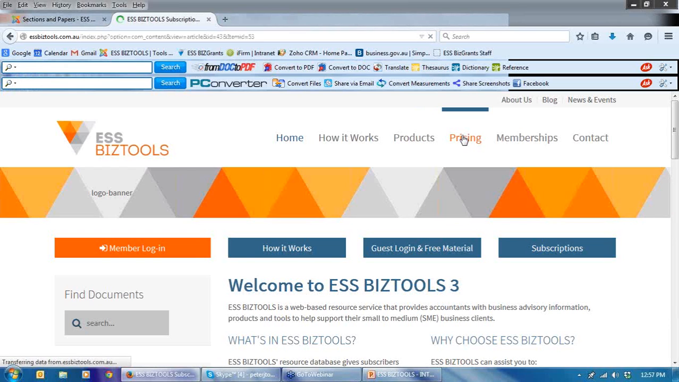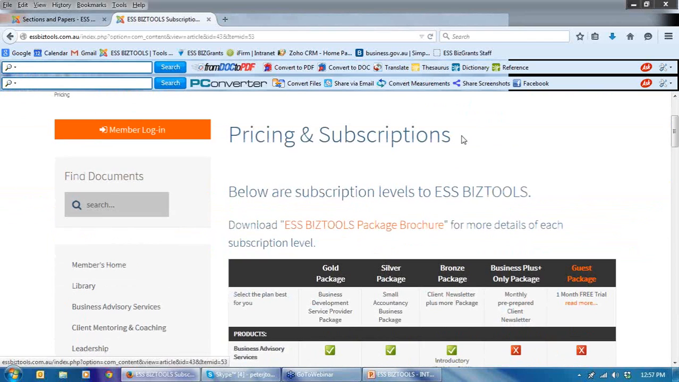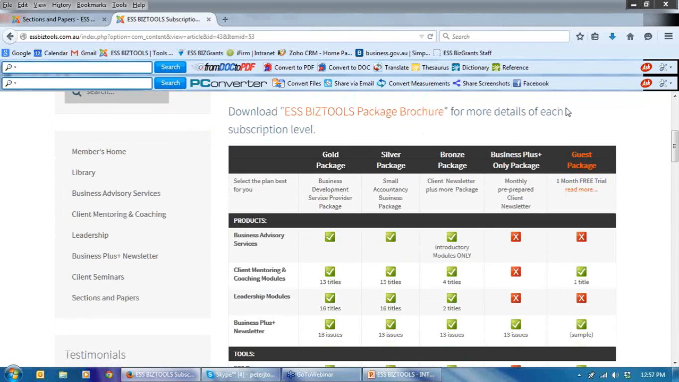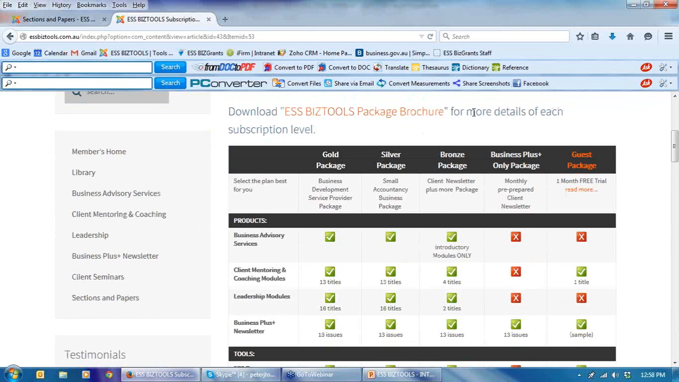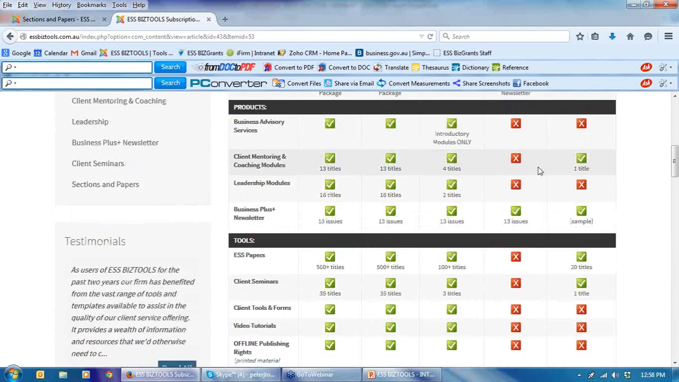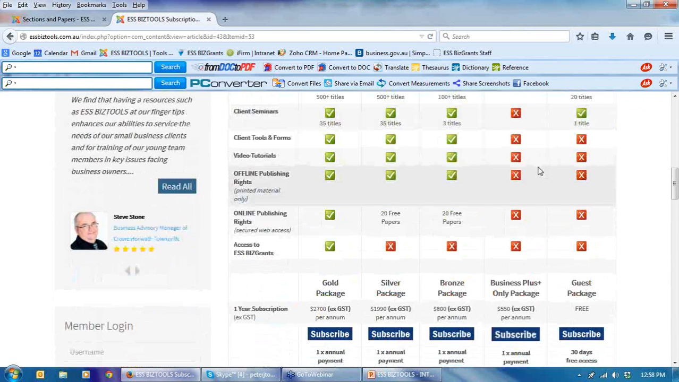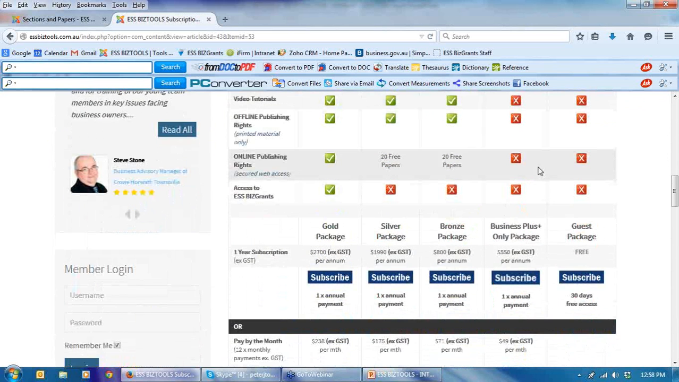I said I would show you the pricing at the end, or the allocation of where the dissection between gold package, silver package. So if you go to pricing, there's a summary there of what's in the gold package, silver package, bronze package. You can subscribe for the Business Plus only, if that's what you require. And there's a full summary there of what's in the various packages, coming back to the overall subscriptions.